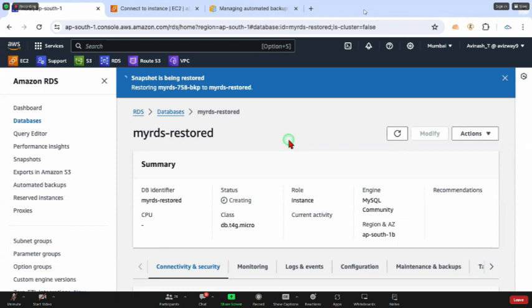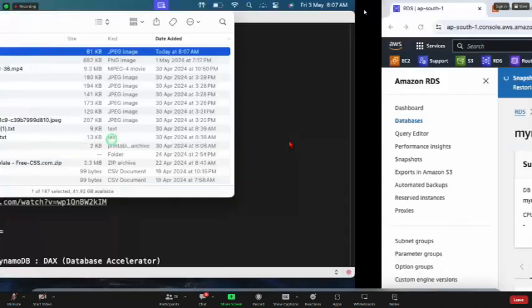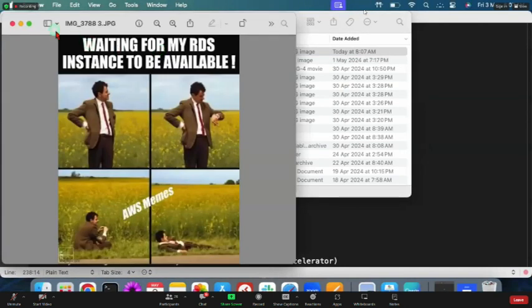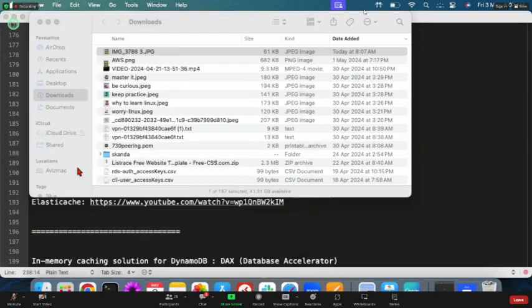Meanwhile, I'll show you one meme. So this is my position now. Yeah, without it coming to available state, I can't continue anything, right? So I'm just waiting for the instance to be available. Whenever you are working with a database, yes, it will take a lot of time. And if you enable automated backups and all, yes, it takes some time.